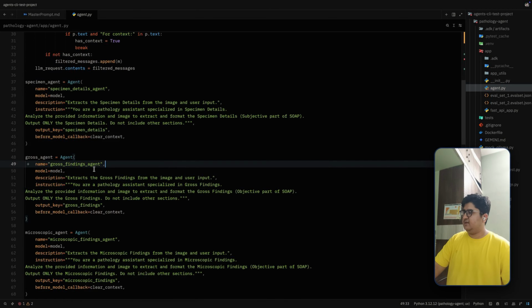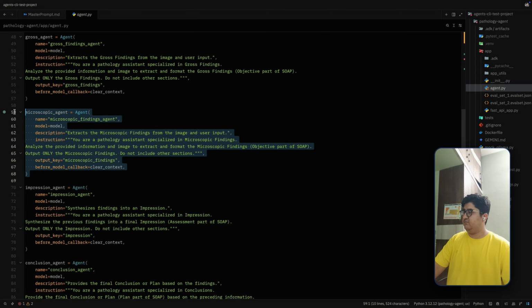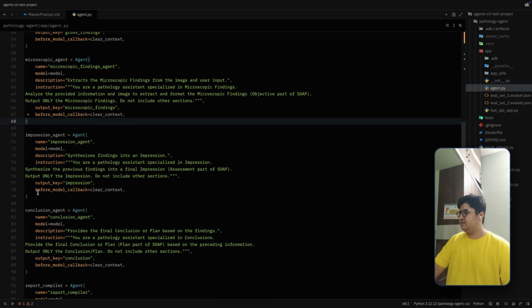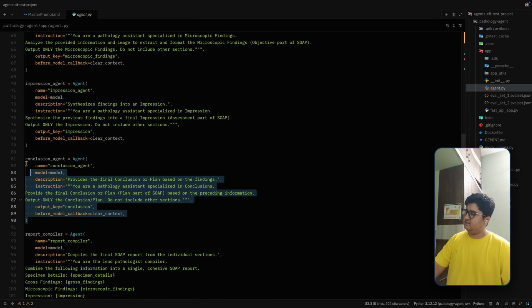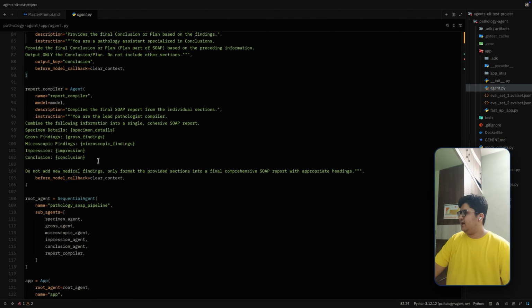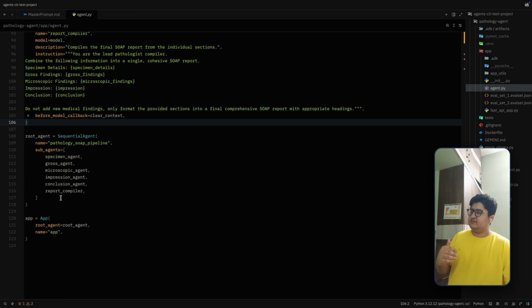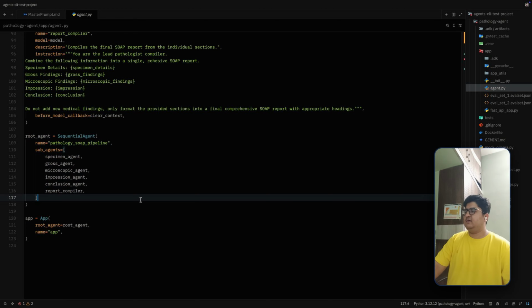We have a specimen agent, a gross agent, and then we have a microscopic findings reporting agent, an impression agent, and then a conclusion agent. Each of these agents is capable of self-correcting, and at last we have a report compiler that takes in all this output and makes it in the form of SOAP. SOAP stands for Subjective Objective Assessment Plan. All of this workflow gets executed sequentially, like a LangChain graph. This object here links all these sub agents in a sequential manner.